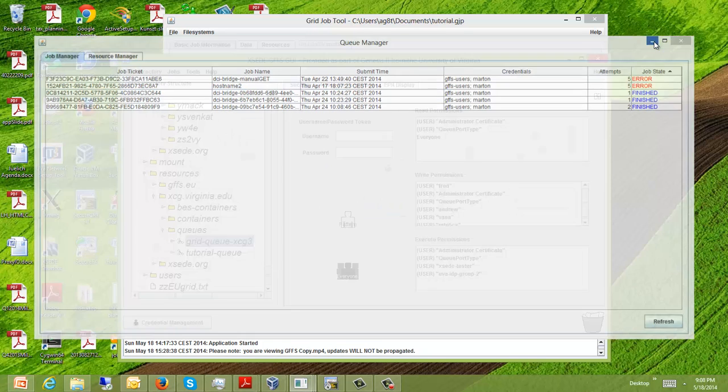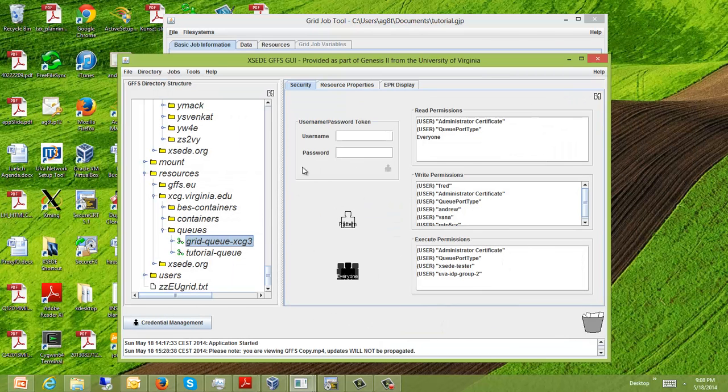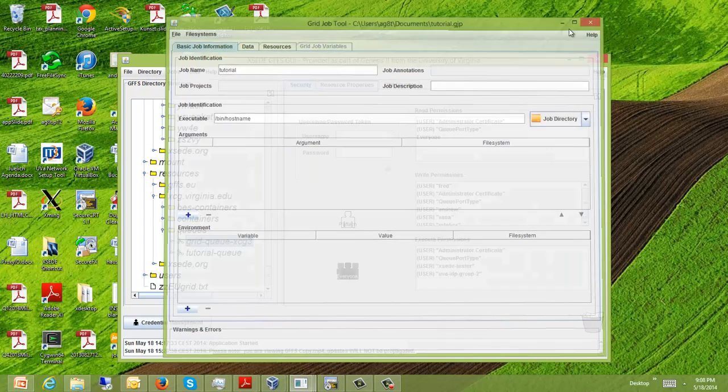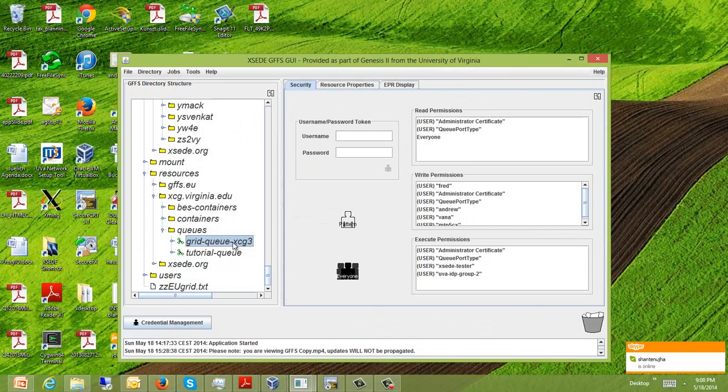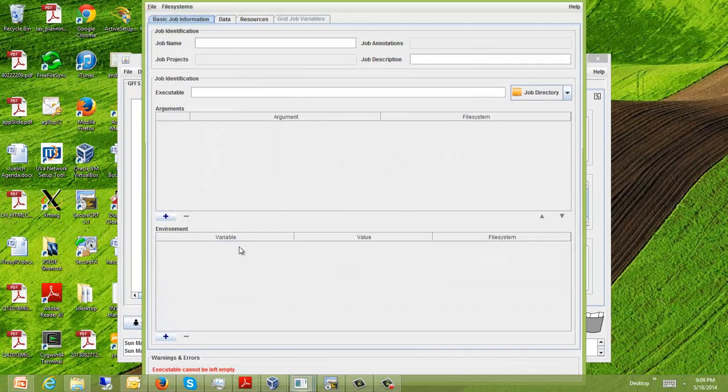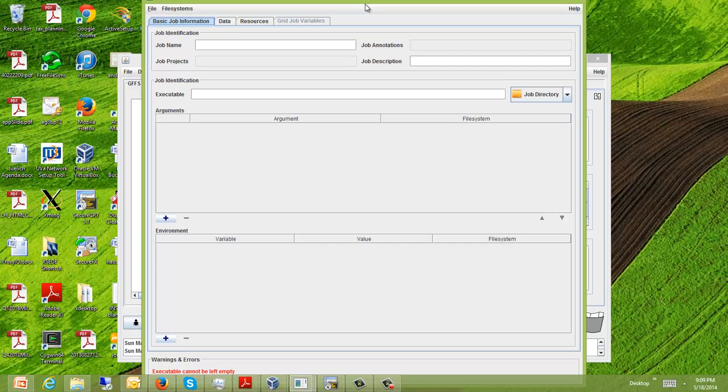Now we're going to do a slightly more complicated example. The next example is one where we have an executable and some data files that we actually need to stage in before we can run the job. So we're going to again go to grid queue 3, create a job, and this time it's going to be a little different.